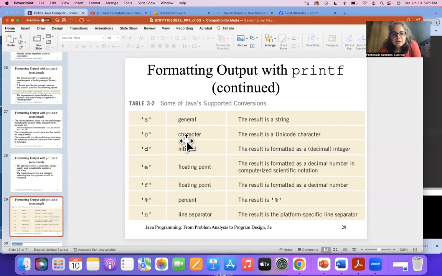So these are the specifiers, which are the supported conversions in Java, and those are in your book on page 131. So again, this is to use if you're going to output a string, a character, an integer, scientific notation, or a floating point number. If you want to output the percent sign, just put 2%, and this is a new line.